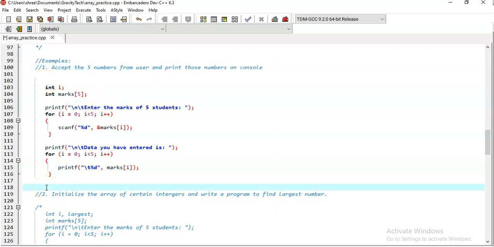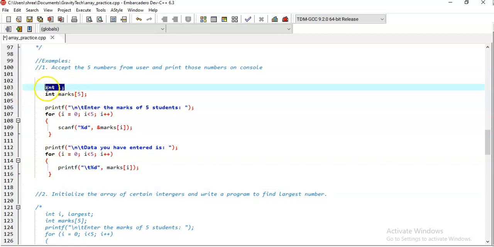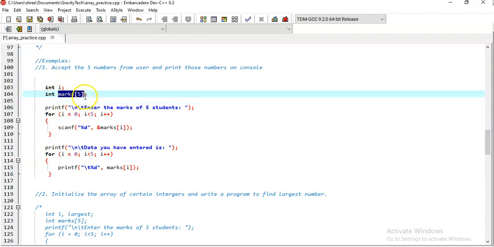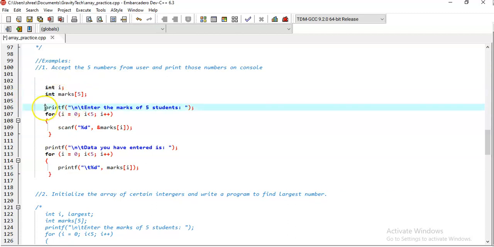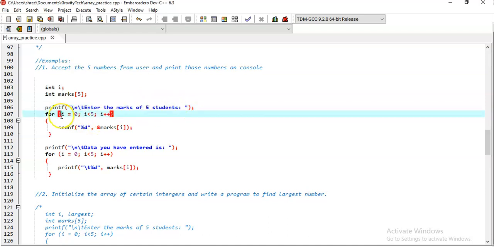See, to save some time, I have already coded the stuff. Okay, so this int i is the iterator for marks array. Right, now let's try to accept the input from user. Now user से अगर हमको input लेना है तो हम user को एक अच्छा सा message देंगे. The message is like enter the marks of 5 students. Now for i is equal to 0, i less than 5, i plus plus, this is how we accept the elements in a loop, right?